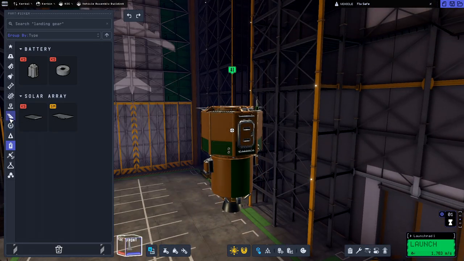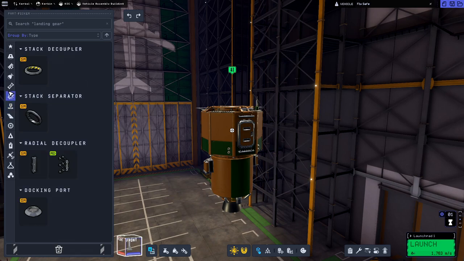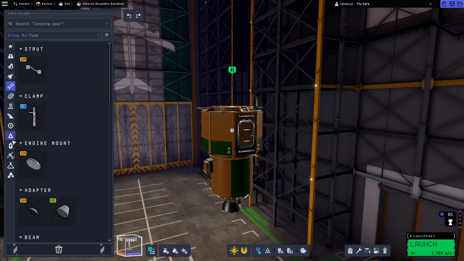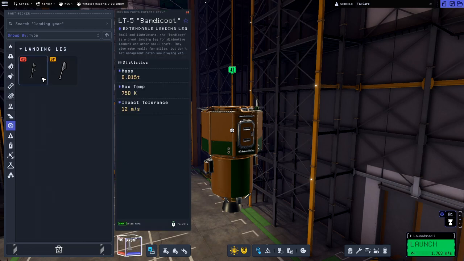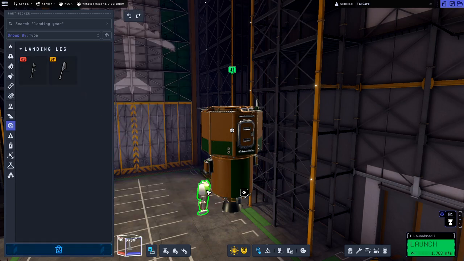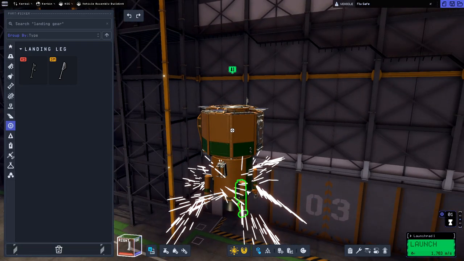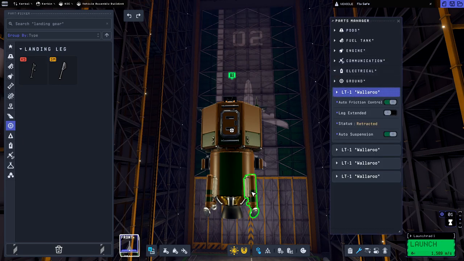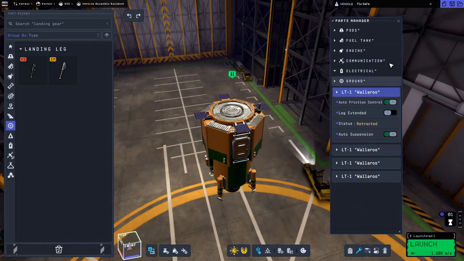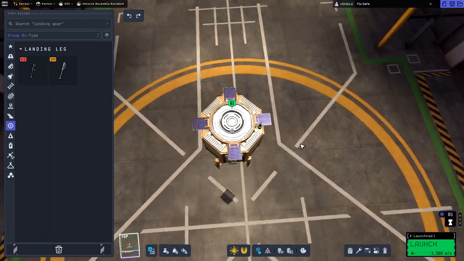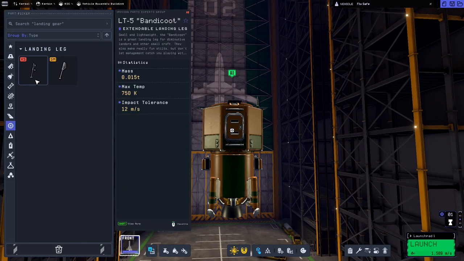And we'll need landing legs. Obviously. Where are the landing legs? And the wheels? Yeah. Alright. Wallaroo or bandicoots? These Wallaroos can hold more, but they weigh more. Extend them right quick. I think that's good. That puts us down to 1589, which makes it much, much closer to our target Delta V, which makes me a little nervous.